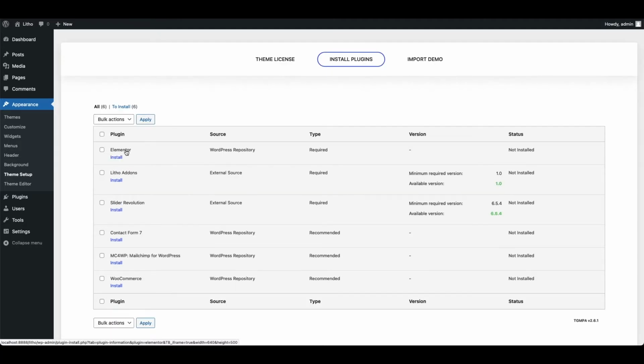Elementor is the theme required and free plugin, and it will be useful to build your website pages. Litho Add-ons is the theme required and theme bundled plugin, and that contains all the extraordinary features of Litho Theme. Slider Revolution is the recommended and theme bundled premium plugin, and it will be helpful to create beautiful, animated and creative sliders and carousels.